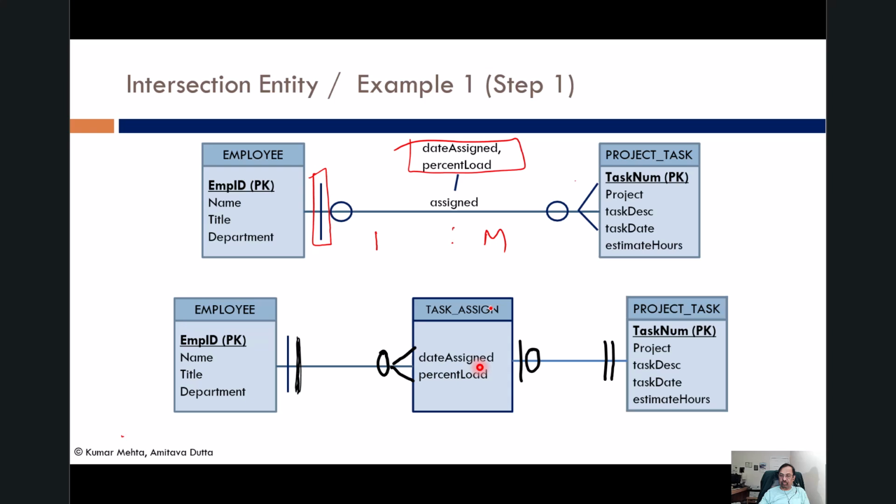These two attributes are the two relationship attributes, date assigned and percent load. So an employee, let's say, spends 30% of their time on one particular project, 20% of the time on another project task. Okay. So the two relationship attributes became the attributes of the intersection entity. Okay, so this box over here is the intersection entity.